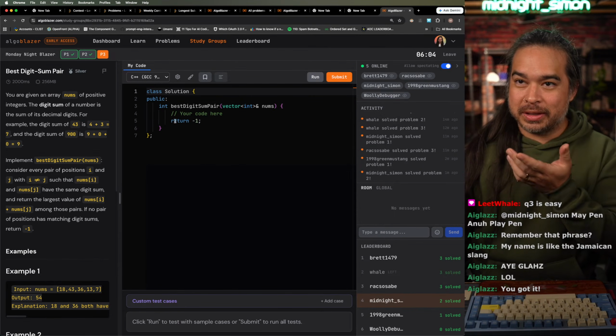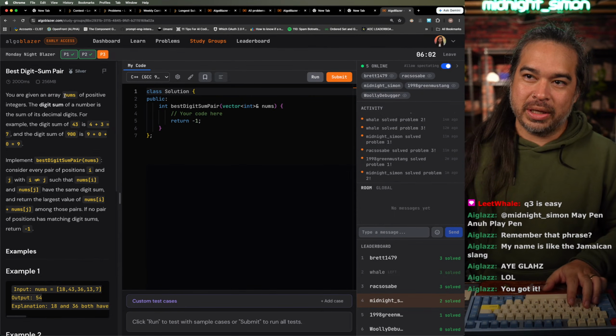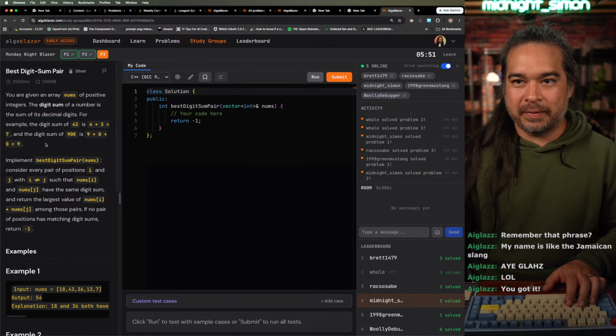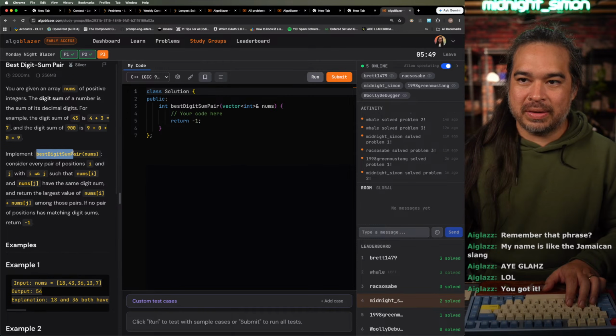Last problem, 6 minutes left. You're given an array nums of positive integers. The digit sum of a number is the sum of its decimal digits. For example, the digit sum of 43 is 7. Digit sum of 900 is 9. Implement best digit sum pair. Consider every pair of positions i and j with i not equal to j such that nums[i] and nums[j] have the same digit sum.